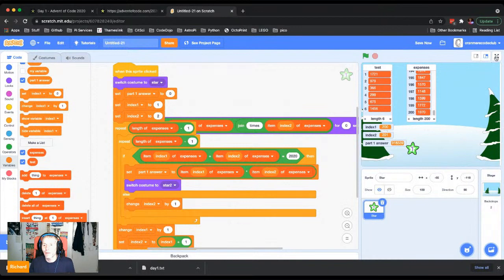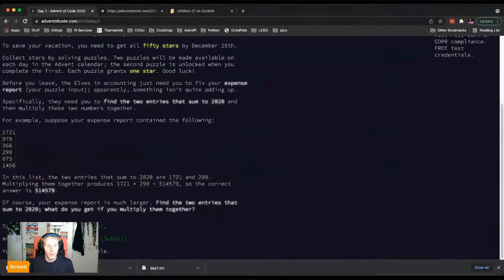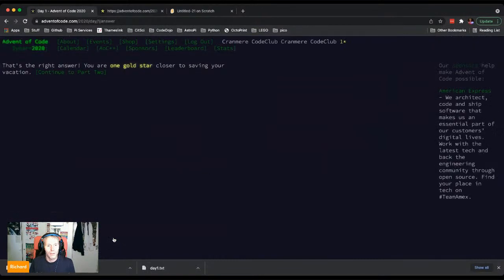So let's have a look. Just make that full screen for a second, shall we? Yeah. So we're saying it's 918339. We think that is the answer. 918339. So if we go to our Advent of Code page, what was it? 918339. Let's see if that's the right answer. Yes, hooray! We got a gold star. We're closer to saving our vacation.